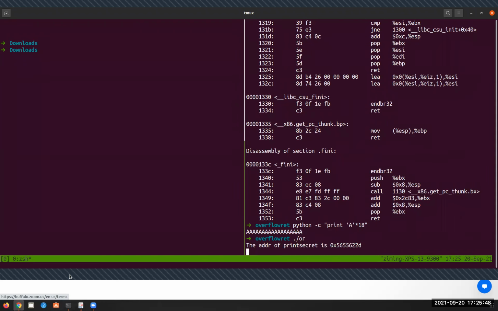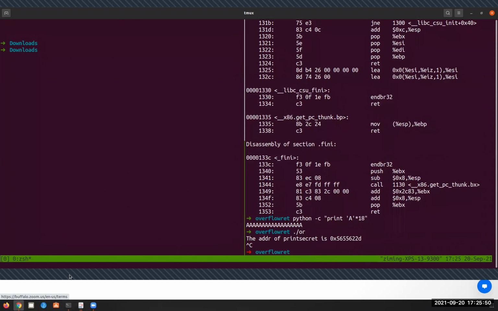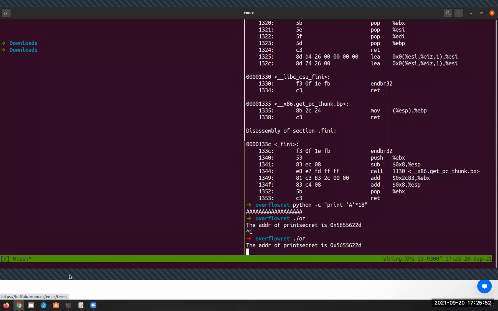So, let's see if every time we get the same address here. Oh, we actually get the same address because I already disabled address space layout randomization on my PC. Otherwise, every time we run this, we will get a different address. To make things easier for this class, I disabled that.